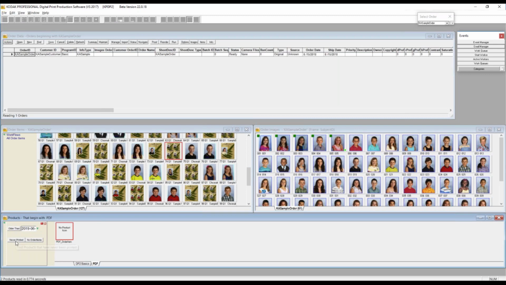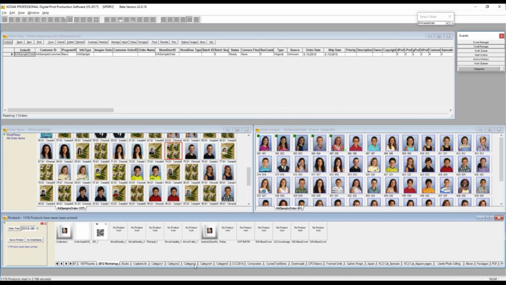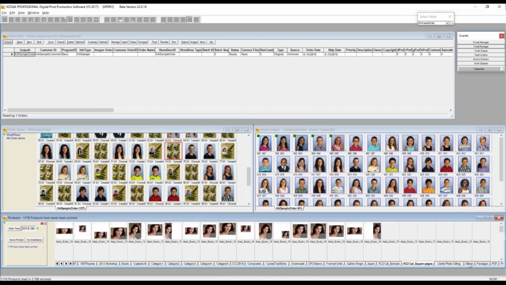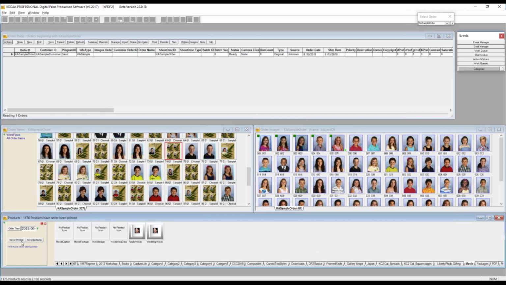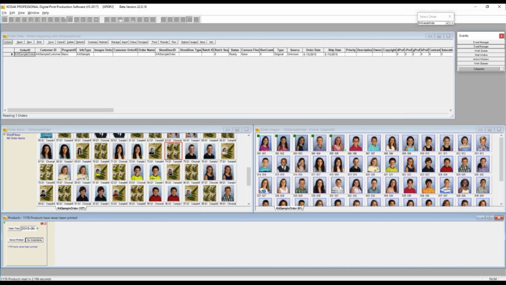It'll allow me to figure out which ones have never been printed. Right now I'm going to have a slew of them because I don't print all mine. I make lots and lots of layouts, but it's going to show me those in the different categories. Which ones haven't been printed, which ones I haven't done anything with. I could do the same thing, and I can also show which ones don't have order items.